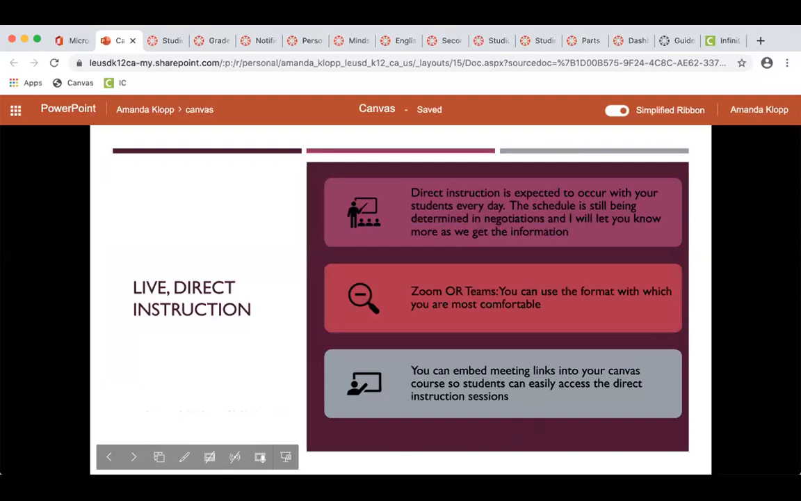We're going to be doing live direct instruction. Again, I don't think that the exact schedule is hammered out just yet, but part of what our attendance is going to be based on, or part of our accountability to students, is that we provide the same rigorous curriculum as in person. So that direct instruction is expected every day. We want to give students the opportunity to not only interact with the teacher, but also with one another. You can utilize Zoom or Teams, whichever format you're most comfortable with, and you can embed those meeting links into your Canvas course so students can easily access it.